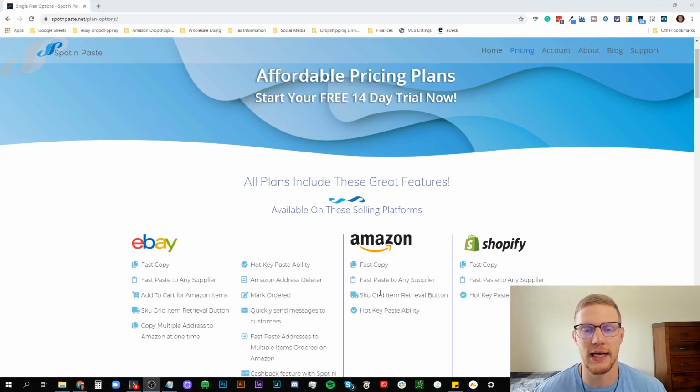If you connect your SKUGrid account to your Spot and Paste account, then you can pretty much bring up your SKUGrid items or your supplier's items right off the bat from the ordering page, which is very helpful in getting the proper item right off the bat instead of having to search it in a search bar or do whatever else you would possibly be doing.